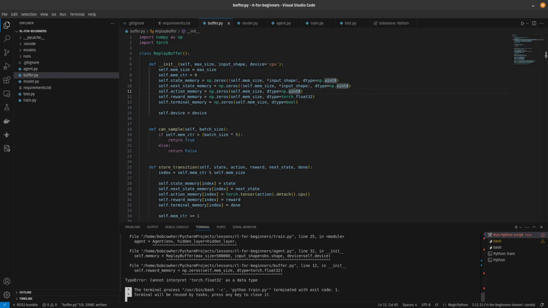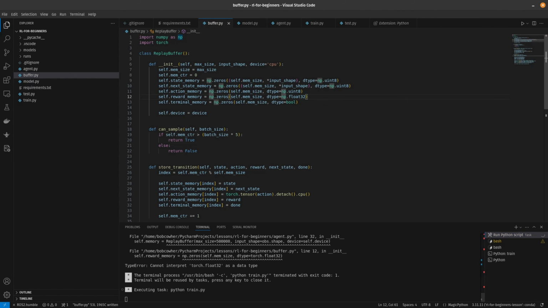The Python terminal cannot interpret torch self.float32 as a data type. Well, it should be able to. All right, I was looking at the wrong section of my other code. It is going to be np.float32. Let's try it now.